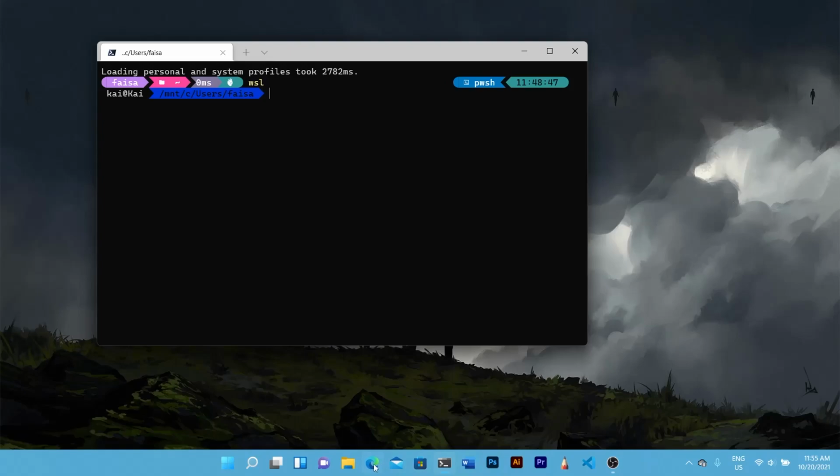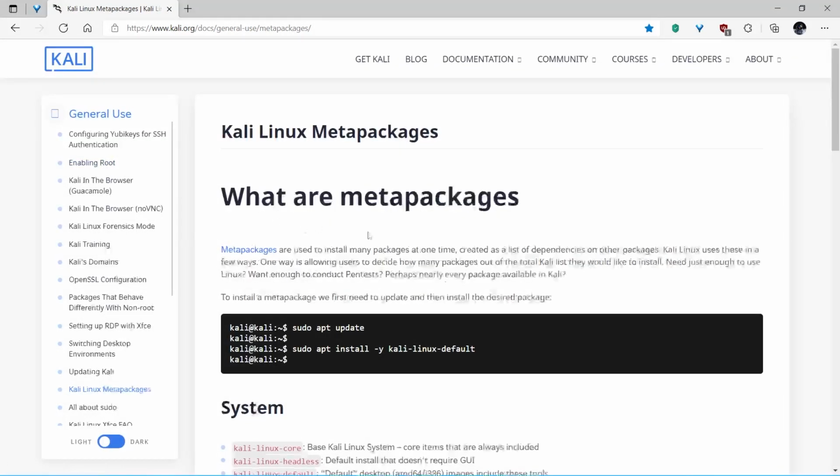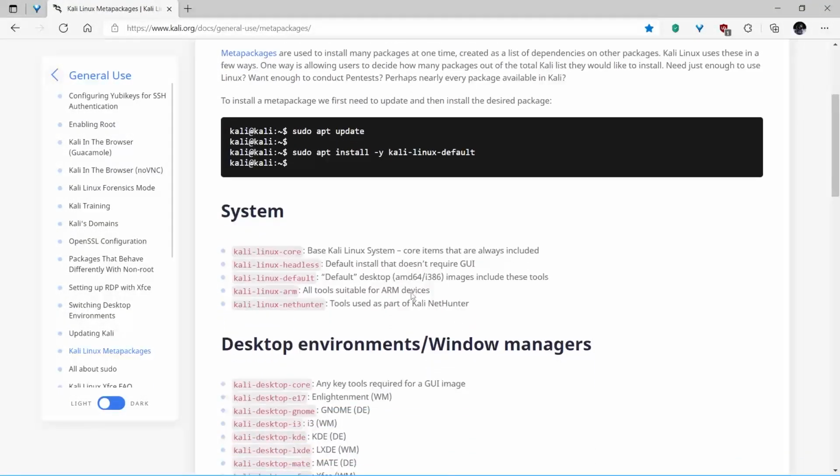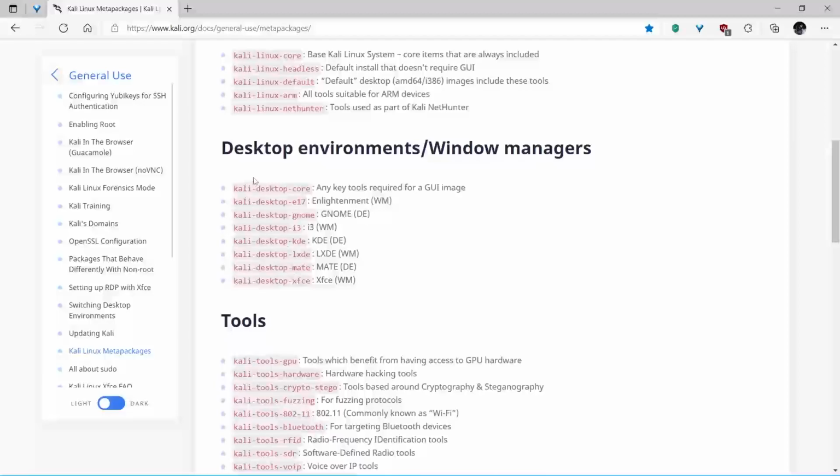Once that is done, we're gonna go to a browser window. You don't need to, but if you wanna install some other tools as well, you can go ahead. Just search for Kali metapackages and open the first link, and there are these metapackages. These are single packages that contain a lot of Kali Linux tools. We're going to select Kali Linux default. These are the default tools that come with a Kali Linux image or install.